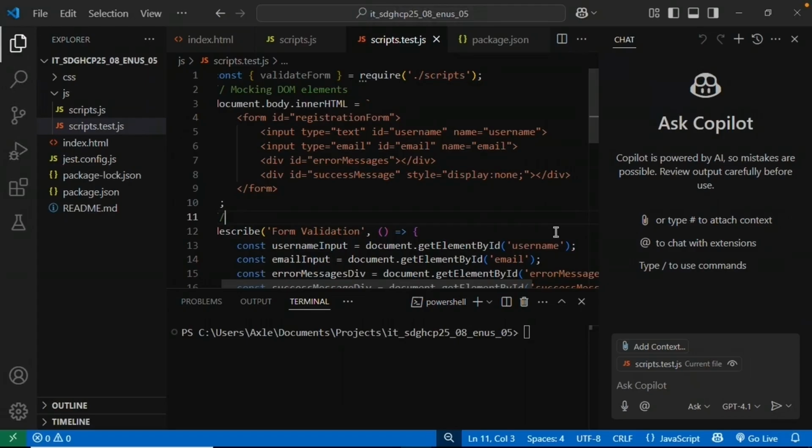Now my chat window is open in VS Code. It is to the right side of the editor window. If yours is not open, click on the icon to the right side of the search bar at the top of VS Code. Now I'll go down into the input box within the chat window and notice that my scripts.test.js file is the current context. I'm going to start my first prompt.